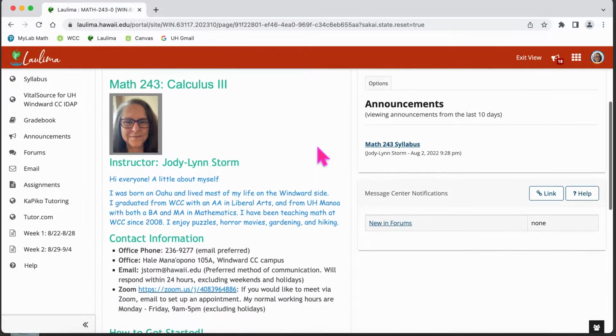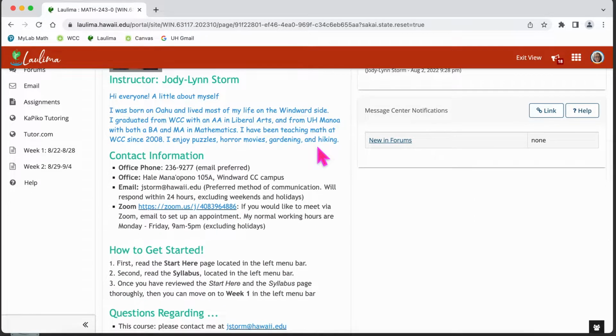Let's go into my contact information. I have an office phone. It's a physical phone that I have at Windward Community College. I am only on campus maybe 1 or 2 days a week. So the best way to get in touch with me would be to email me.